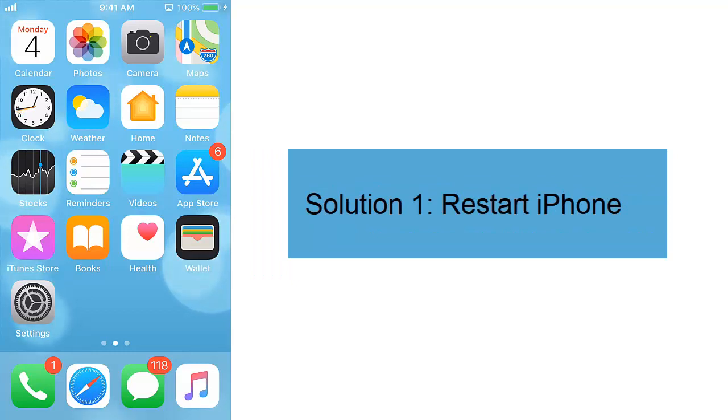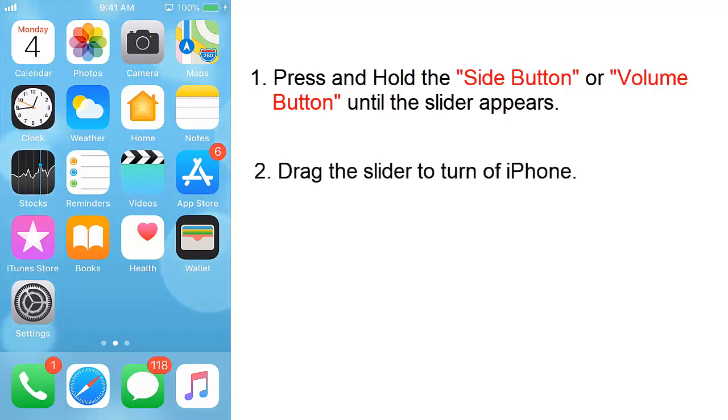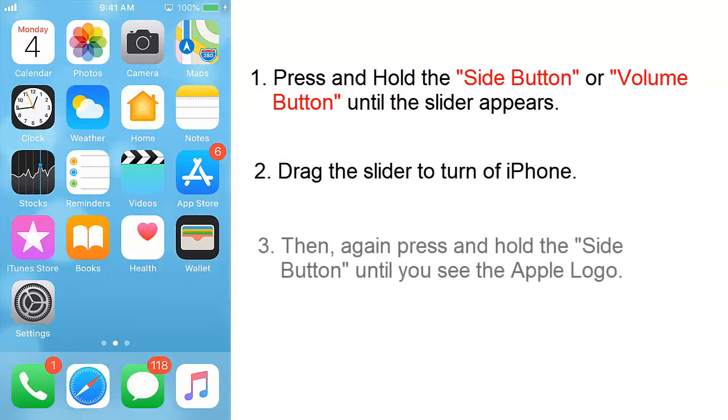Restart iPhone. Press and hold the side button or volume button until the slider appears. Drag the slider to turn off iPhone. Then again press and hold the side button until you see the Apple logo.